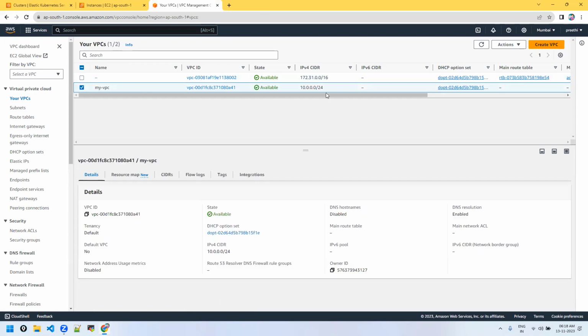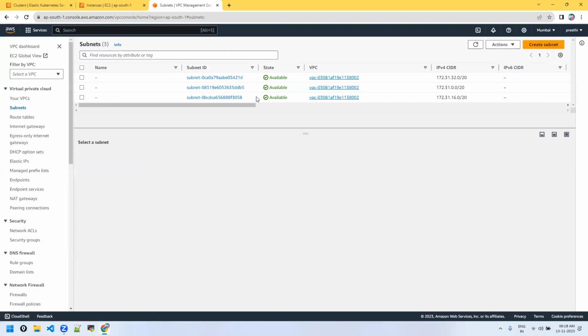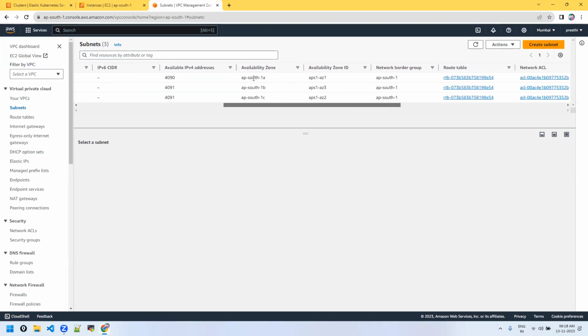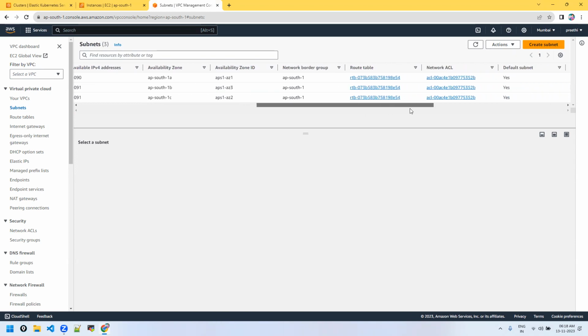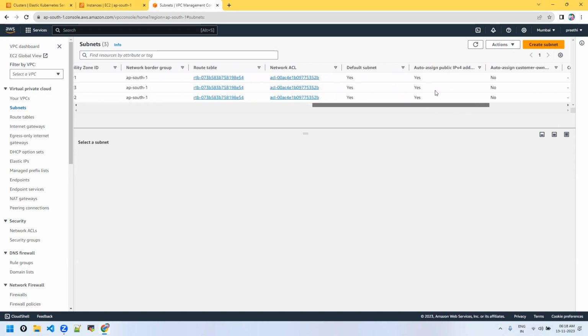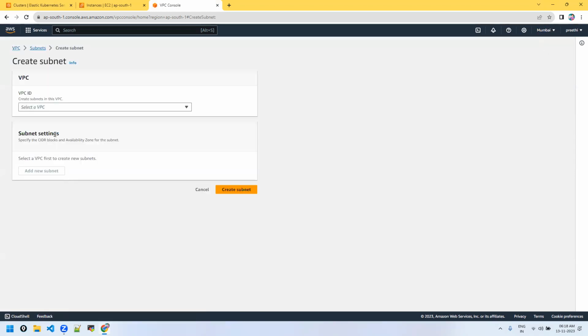This is the VPC. Now let's create a subnet within this VPC. You can go here to the subnets. Already some subnets are there. If you see, for each availability zone, 1A, 1B, 1C, there's a subnet, and here you can see they're all default. Okay, let's create a subnet now.